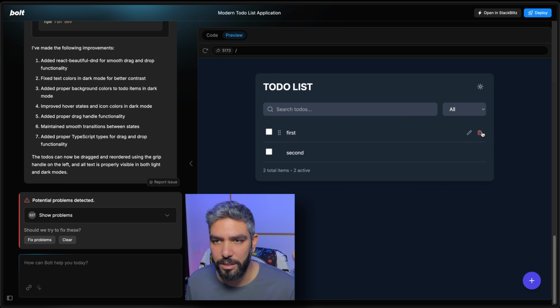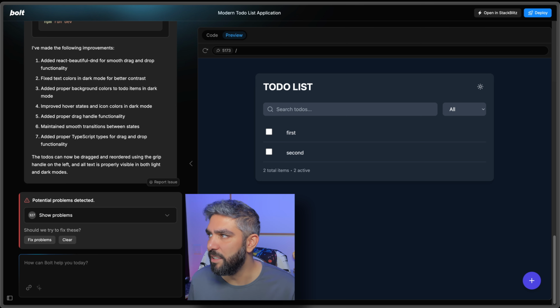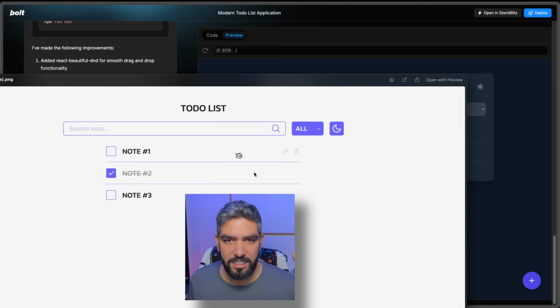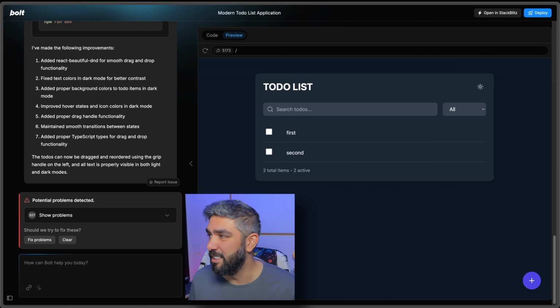Even the hover works when you hover. It understood in my design that I have elements on hover because I have the mouse pointer here. So it understood that these options show up on hover and it actually did that. It's very, very smart, I gotta say.